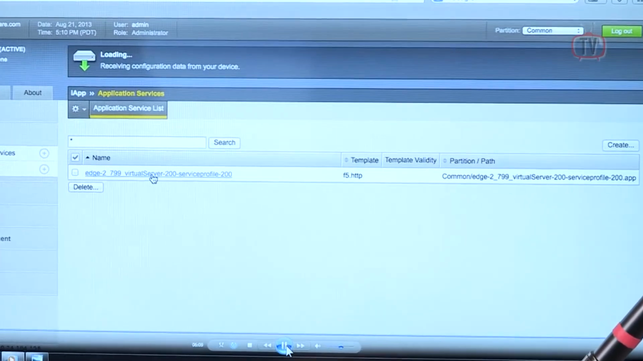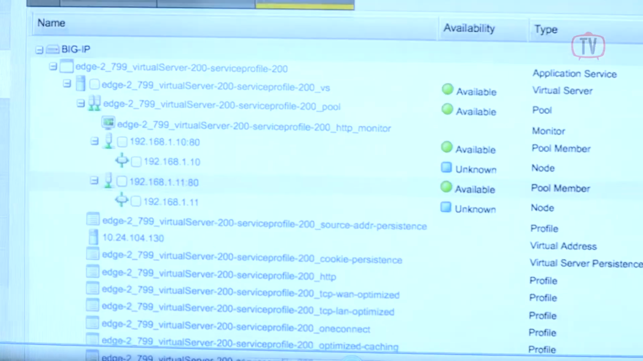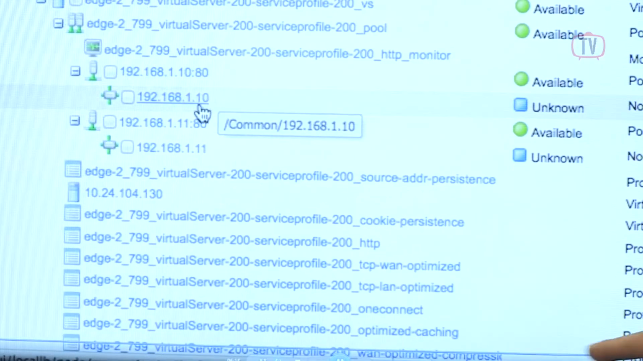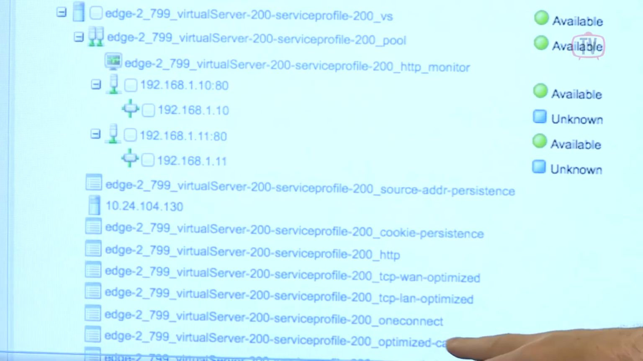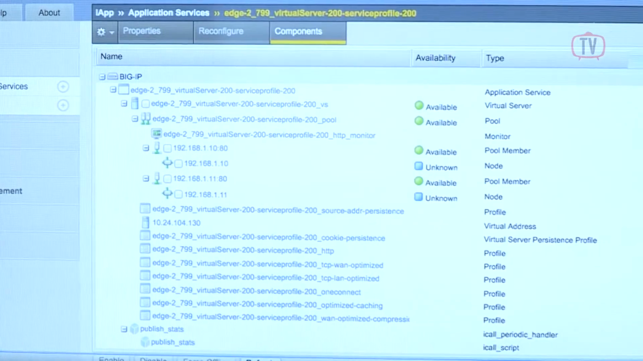And we can open that up, and we can see all the different things it configured. So even though we only had one extra attribute to configure, we've configured all these different optimization profiles, OneConnect, which is our connection multiplexing, and it's all deployed, done.